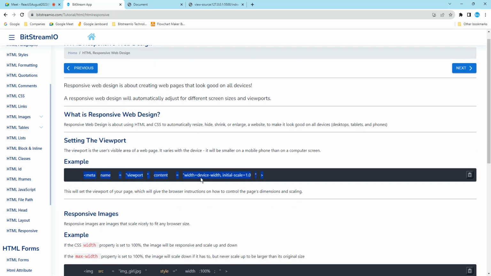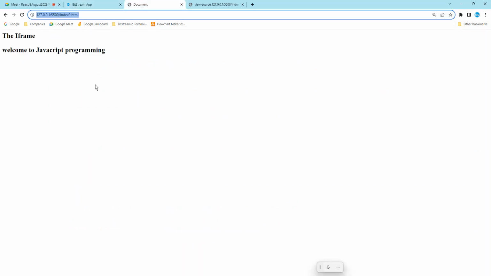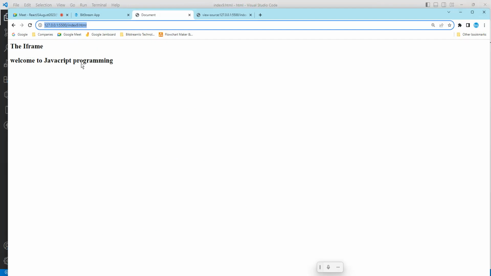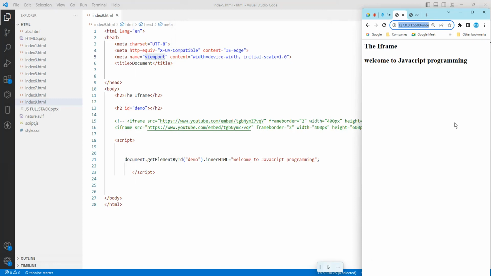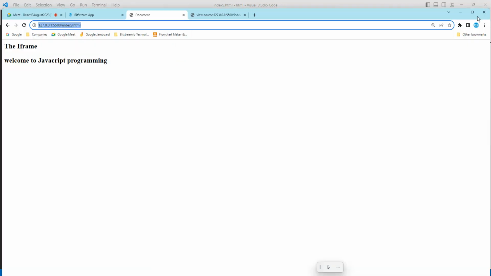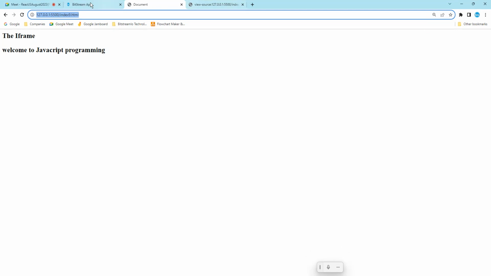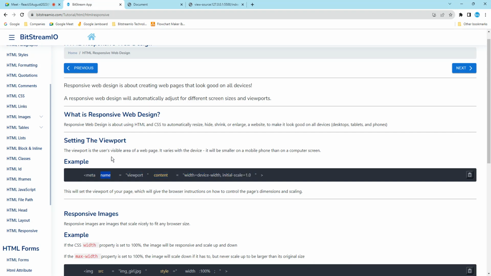Okay, so we can call it HTML responsive as well. What does responsive mean? This website I can open in Google Chrome, or it might be on a tablet, or on a mobile phone. For all the devices, it has to fit properly, so you use a meta viewport. The viewport is the user's visible area of web pages. It varies with the devices. It will be smaller on a mobile phone than on a computer screen. That is called responsive web design. What does responsive web design mean? When I design a website, that website has to suit all the devices.